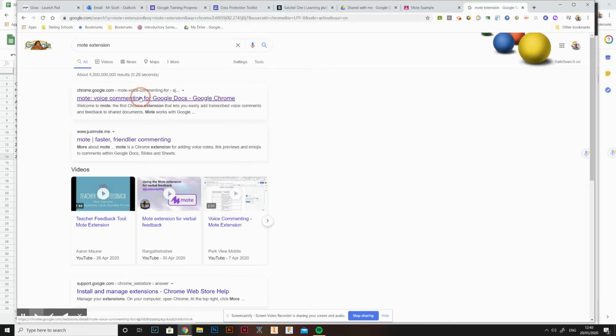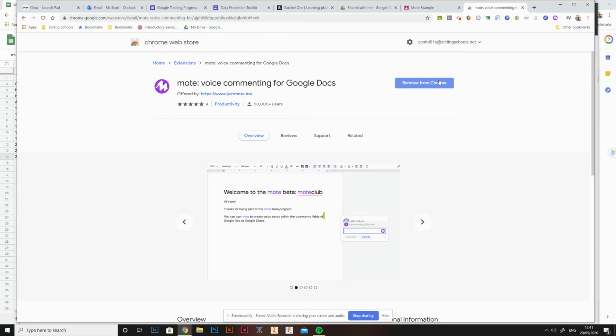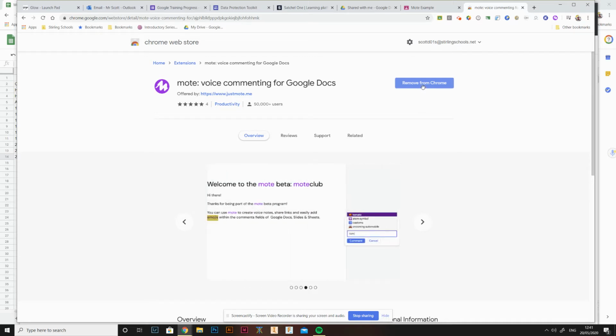you can find it in the Chrome Web Store, where you'll see a little icon up here that says Add to Chrome. Now obviously this will only work if you're using the Google Chrome web browser and you're signed in. You'd want to be signed in as your school username, and it would also work in a Chromebook, but just be conscious that if you're using a different browser, you won't be able to add it. So just keep that in mind.